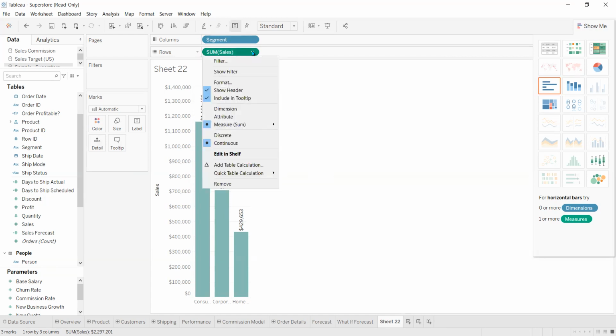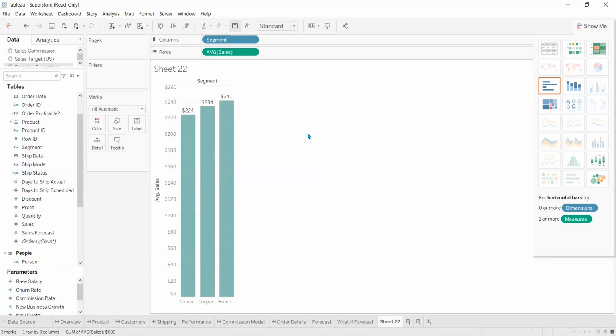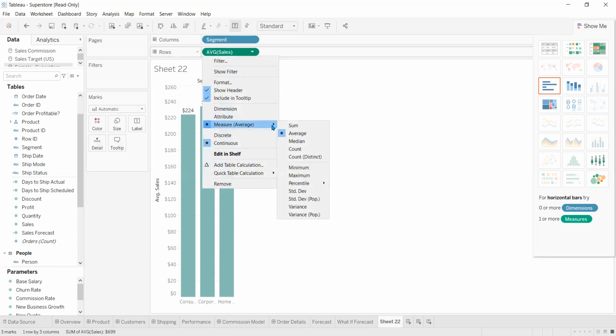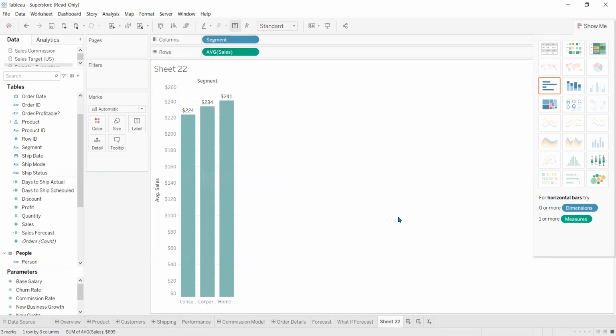So I can easily perform that here as well. Right now, the default is sum, and I can change it to average, so it becomes average sales by the segment. Or I can change to other measures like median, count. And this is treating it like a continuous variable. So let me just show you something: sales and the sales forecast.